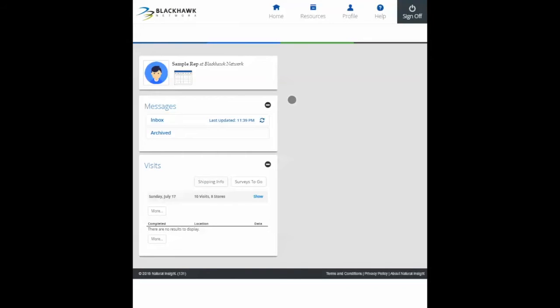On the home page, you will have three main pods. First, your profile page, which contains your calendar. Next, your messaging pod, where you may periodically receive communication from Blackhawk. And lastly, your visits pod, which will contain all upcoming and past due visits you should be focusing on.